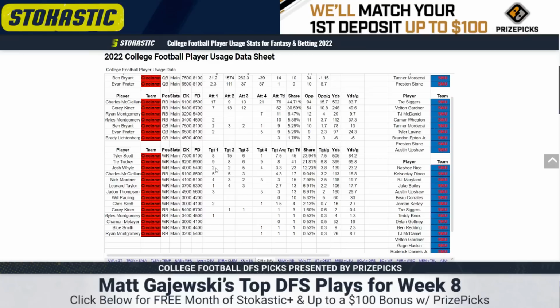But you could also go to tight end Wiley. He saw a lot more routes, nearly 70%. Still probably trying to get to Tucker if I can, but wouldn't hate a contrarian Wiley or Mardner.